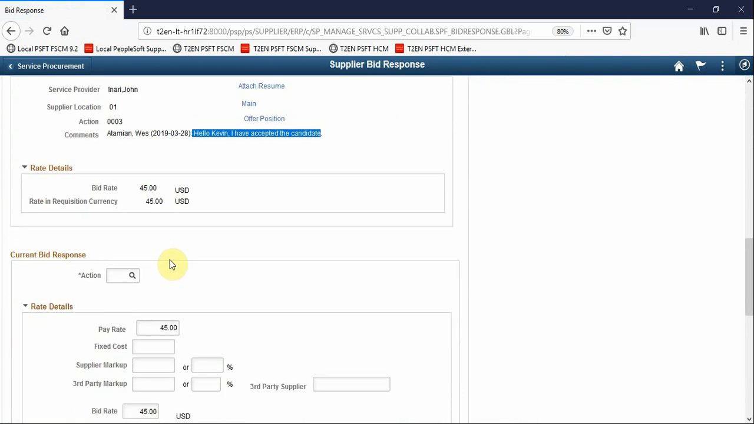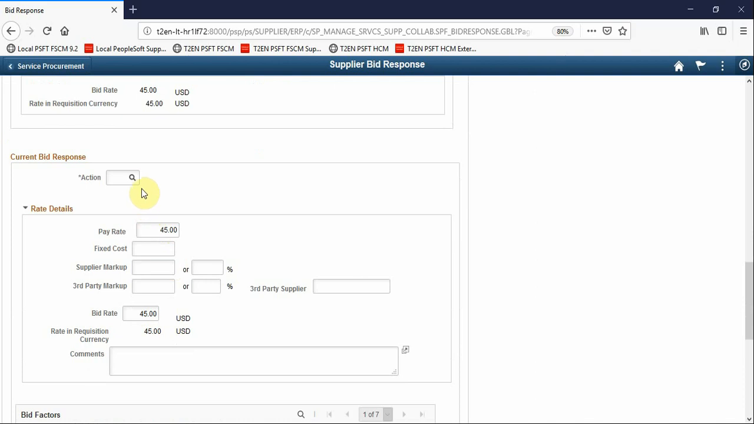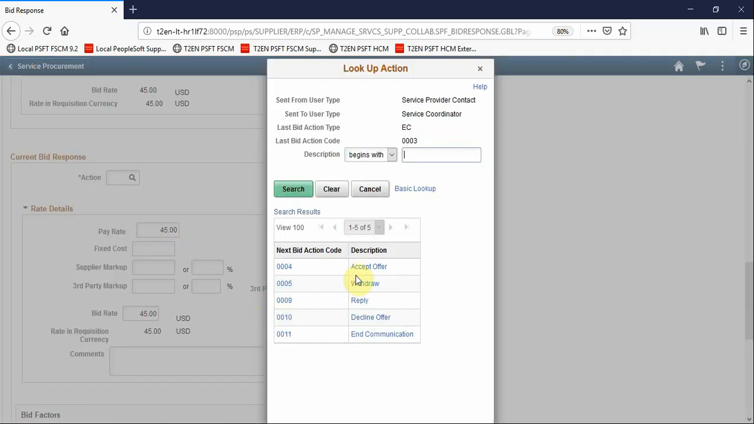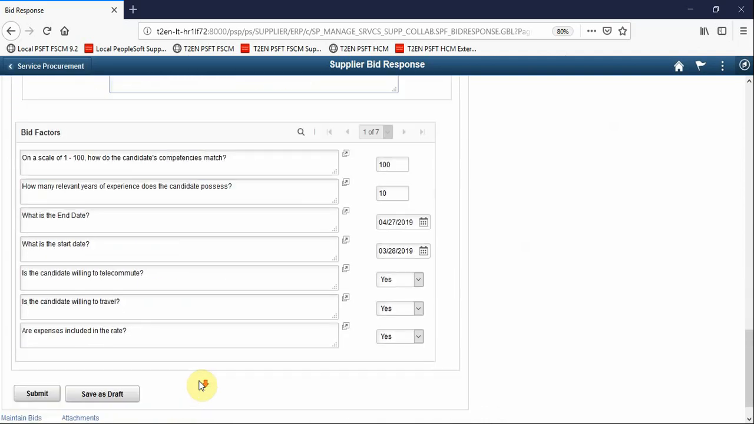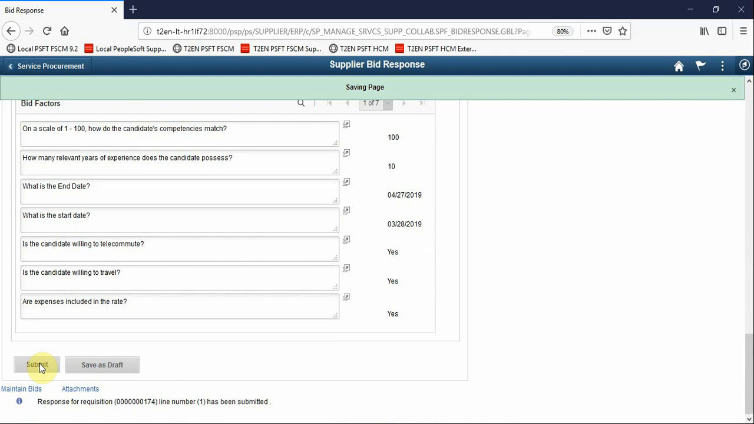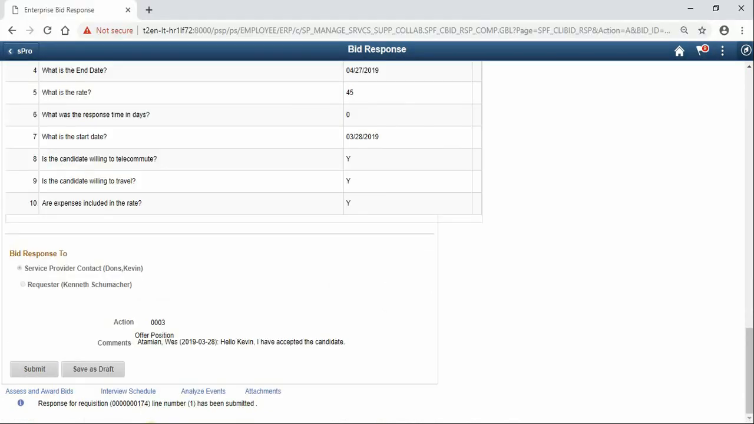And at this point we can put in an action here, and we say we accept the offer. And then we say, hello Wes, thanks, I have accepted the offer. So as a supplier, we have now accepted the offer from our client. And now we will do a submit. And now we will go back to the client. This is the browser session for the client.